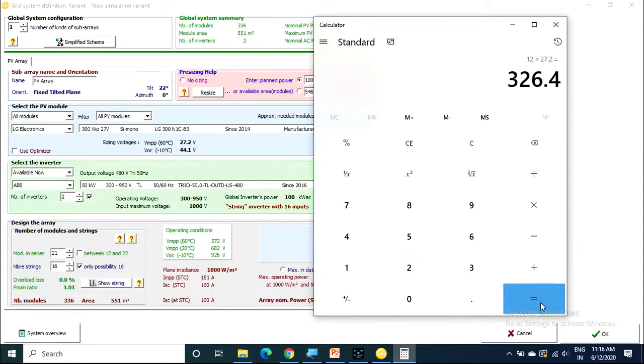So see, this is 326.4. If you choose this 326.4, it is in this range 300 to 950. So you can choose any number of panels in between 12 and 22. If you are choosing the series panels in between 12 and 22, then it will be proper sizing. If you are choosing below 12 and above 23, it is not proper sizing, right? So in this way you can check.